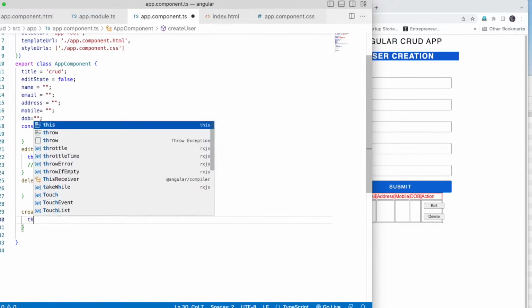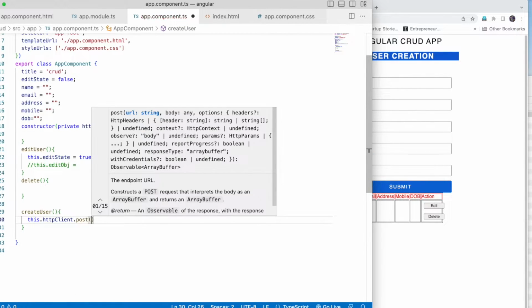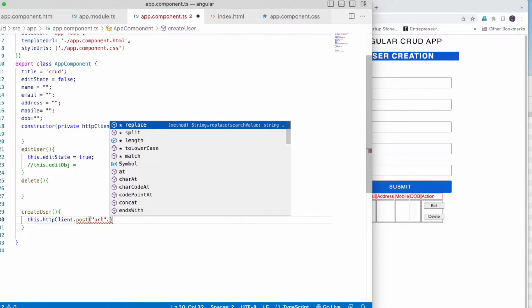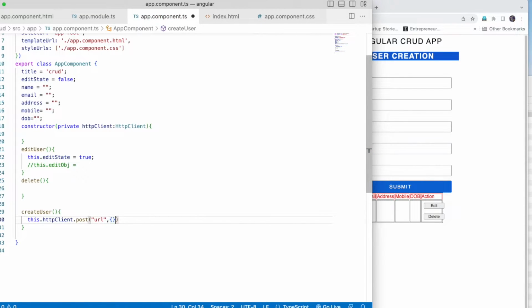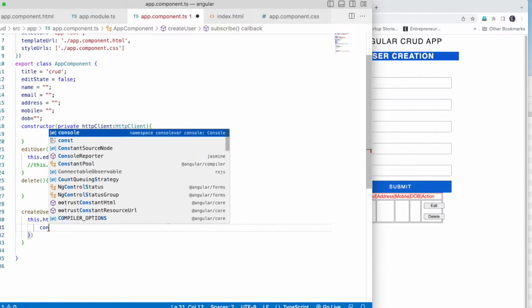In this create user, I'm going to call the API, which is this.httpClient.post, and I need to mention the URL. As of now, I'm just leaving it empty. Here we need to mention the argument, and then .subscribe, which helps us to get the response.